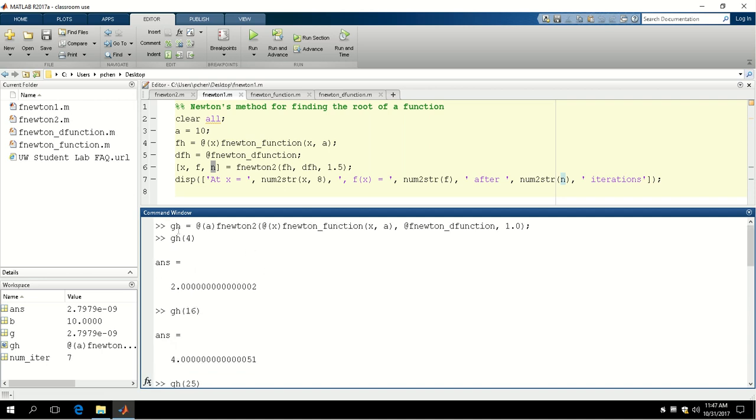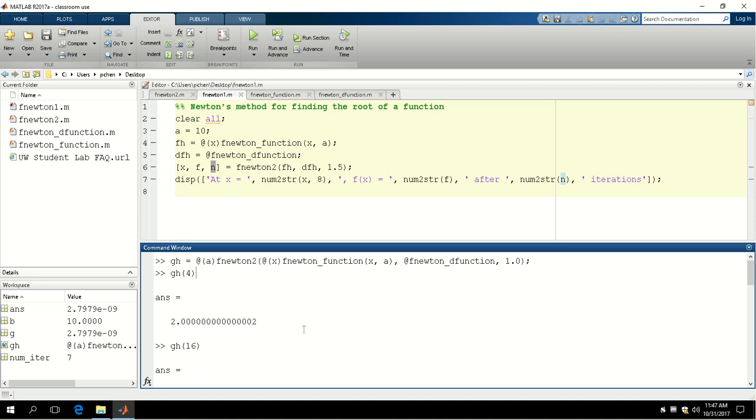But now we have defined this particular function in just one line of code, and then we can actually use that to do our calculations. So that's how you can use anonymous functions in a slightly more complicated way.